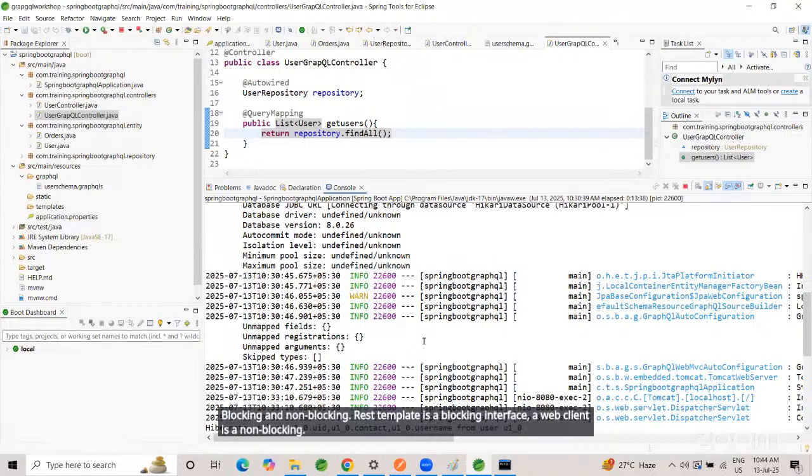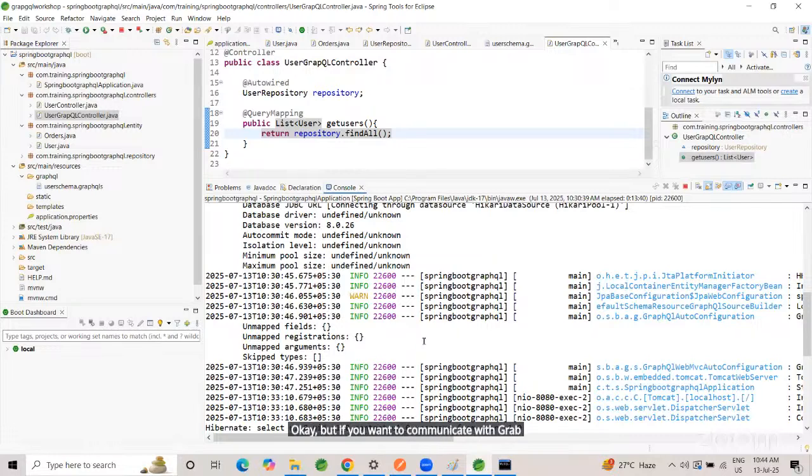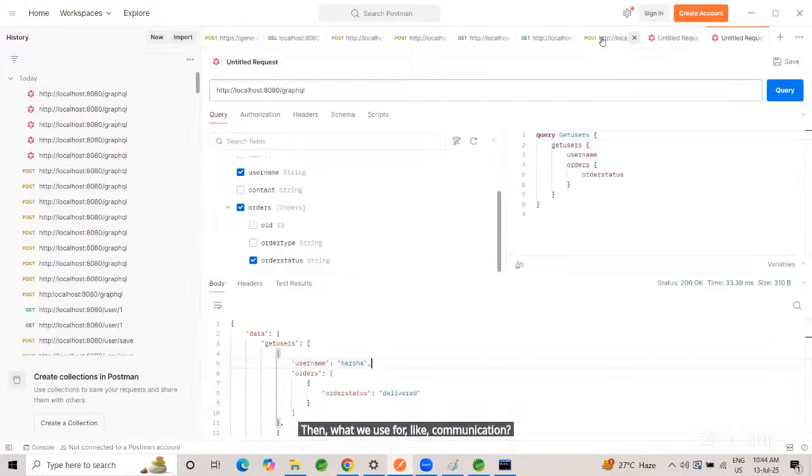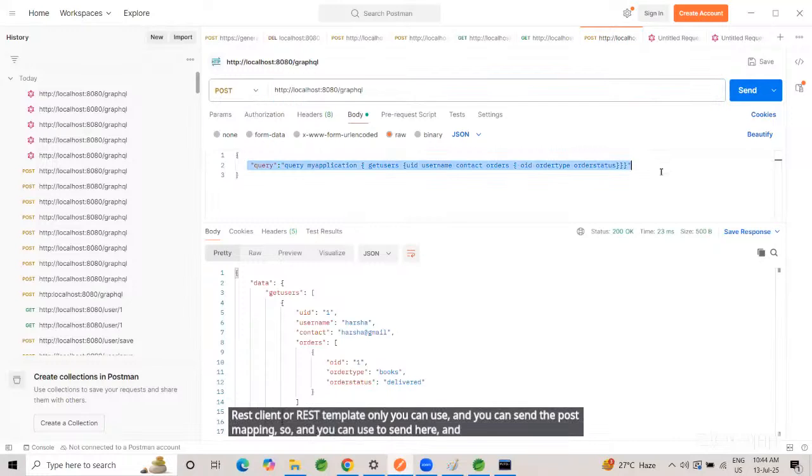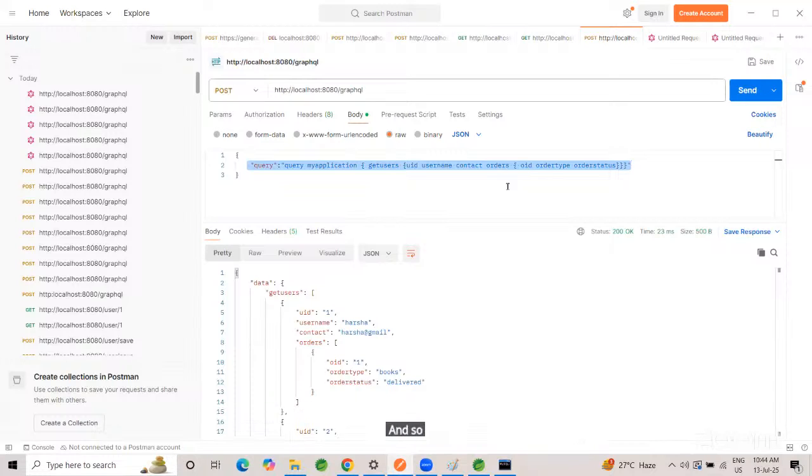Okay, but if you want to communicate with a GraphQL controller, with GraphQL controller mapping URLs, then what do we use for communication? REST client or RestTemplate only, you can use, and you can send the post mapping. You can just send it here, and in the request body you can pass the query like this. GraphQL works with the same services, the same business logic.